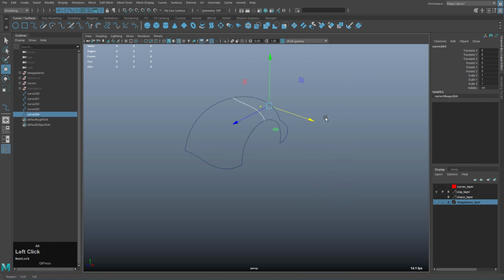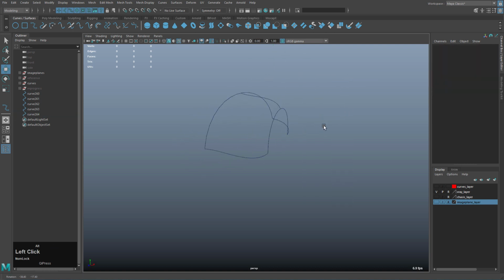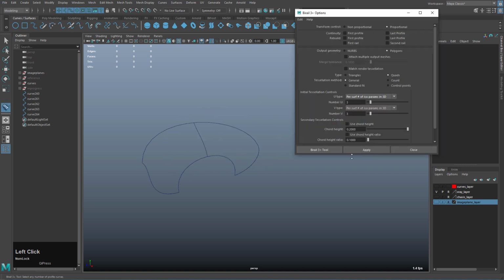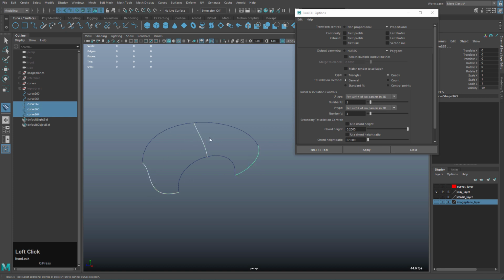Alright, so we're going to do the same thing, but instead of using a bi-rail 2, we're going to use a bi-rail 3. Hit apply. So select any number of profile curves. We need to select more than 2 profile curves that we have here, which is 3. So I'm going to click here, select that, select this, select this. You have to do it in order, and then hit enter.